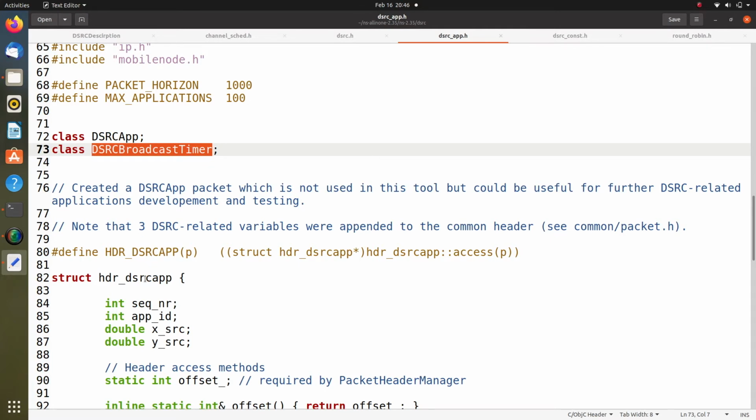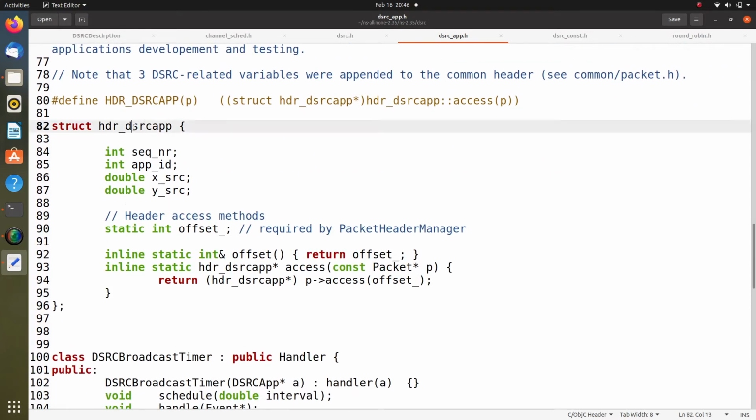Now you can see in the header DSRC app we have sequence number, app ID, X source and Y source, the X axis and Y axis, and we have an access packet offset. Offset means if 8 packets is given, then the second offset will be packet size plus 8 bytes, the third will be packet size plus 16 bytes, then 24 bytes, then 32 bytes. That's what we call offset. So we have the return offset value. The static integer offset is a function that returns how many offsets the packet has been added.